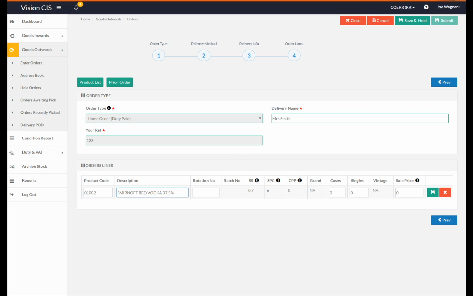I can then simply select the one that I want and enter the number of cases that I want to send, or the number of single bottles. And on some orders, especially underbond orders, a sales price is necessary in order for the transaction to complete. So it will tell you, and you'll notice there's a little I button above that gives you some more information. It's the same with here, cases per pallet, singles per case, and the single size. So the information that we bring up on the screen here is very basic, simple information that allows you to understand which product you're sending on the order.